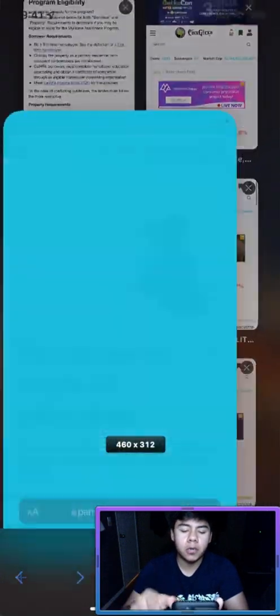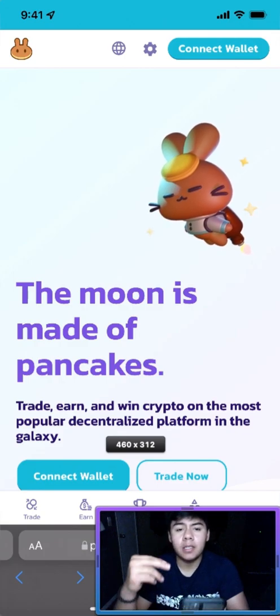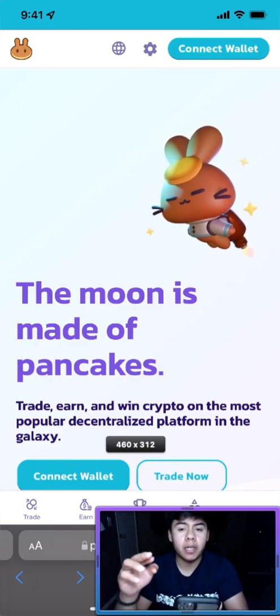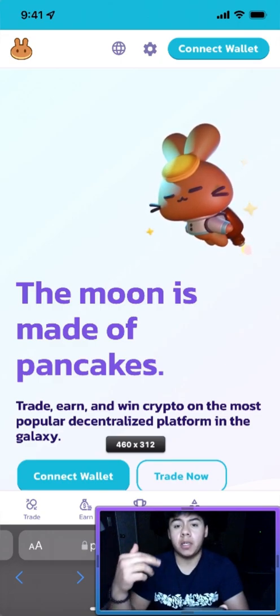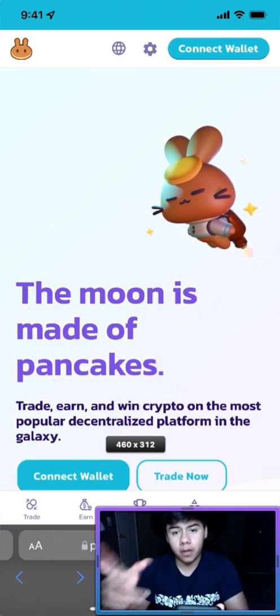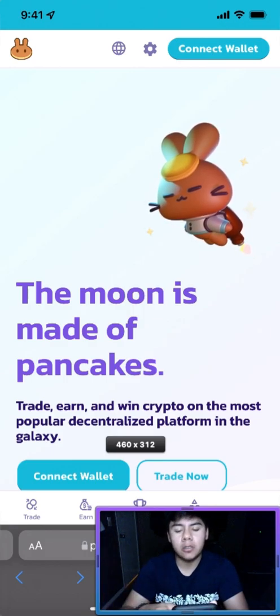So we're going to go on to this other website called Pancake Swap. On this site, you're basically going to convert your cryptocurrencies. Let's say I'm using Ethereum or the BNB coin, it's going to convert one of those coins into this Doge Dash coin.